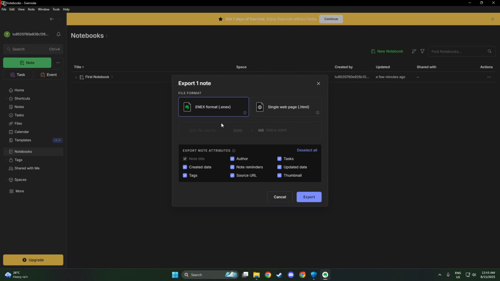A prompt will then appear, asking you where you'd like to save the file on your computer. Choose a memorable location so you can easily retrieve it later, and don't forget to give it a name that makes sense to you. You'll need to repeat this process for each individual notebook you want to back up. But once you've done it a couple of times, it'll become second nature.